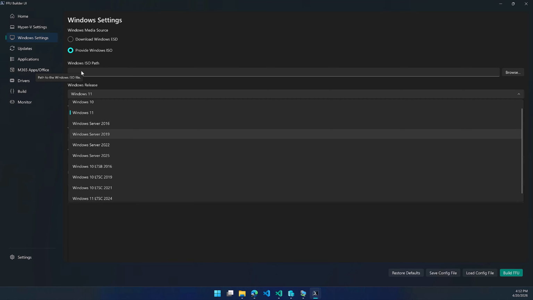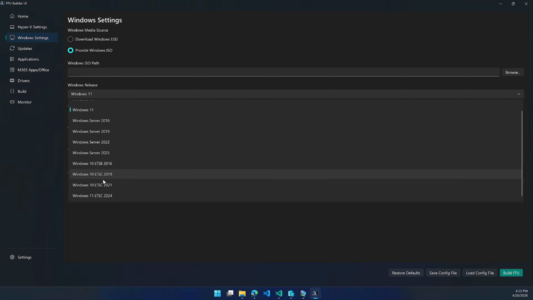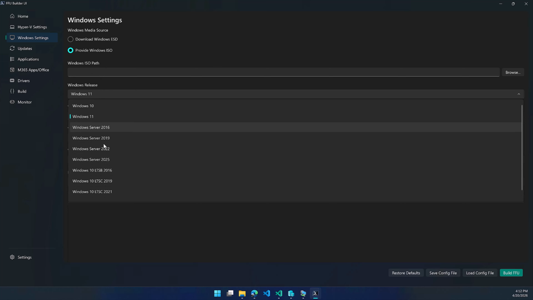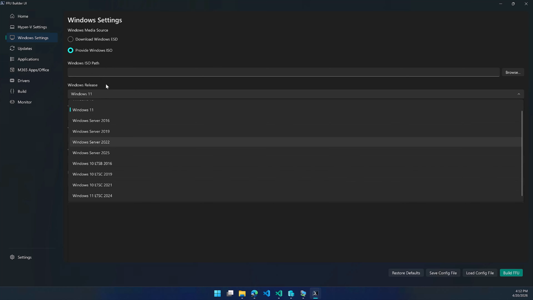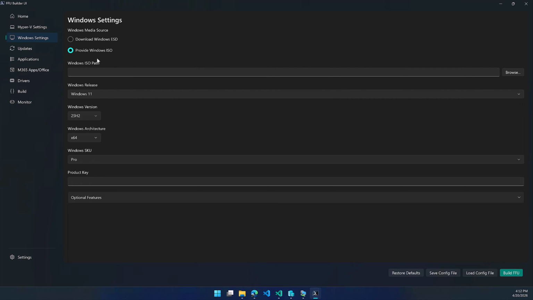That would take too much time because they would have to mount the install WIM and figure out what's inside of that. We're not doing any of that. So it's your responsibility to pick the correct Windows release. But if you're using server or even LTSB or LTSC, you can pass those as well. And you just want to make sure you're getting the latest ISO from wherever you get your ISOs.